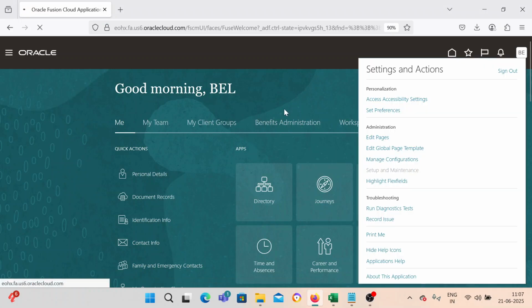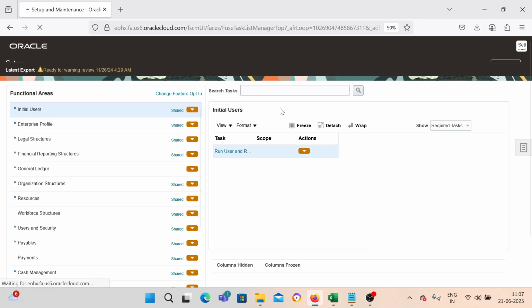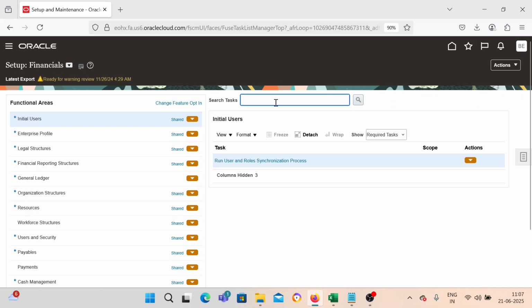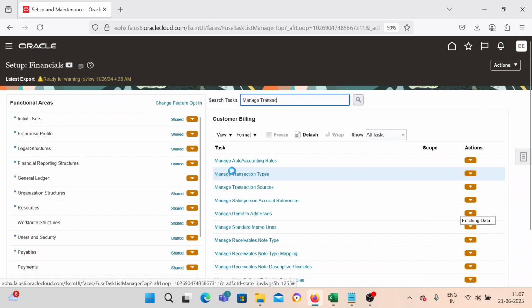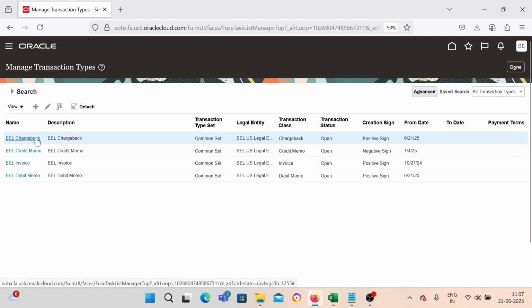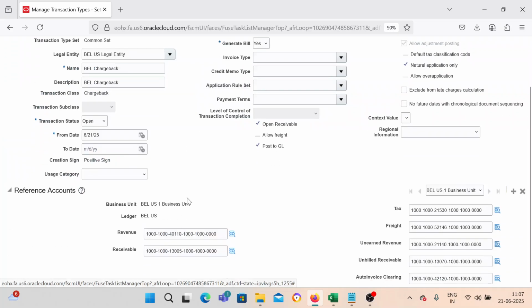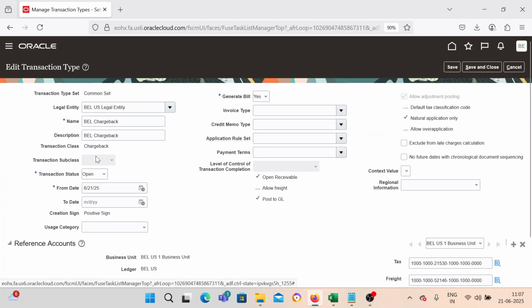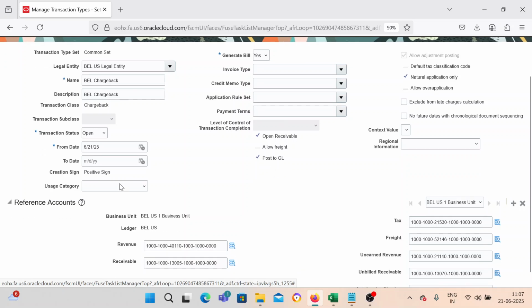So actually, it's a part of our basic setups, but during the basic setups I had just created your invoice and credit memo. So now I have already created it, I'll just show you the transaction type. So this is our chargeback. The transaction class will be chargeback and the creation sign will be positive. Rest of the things are the same, the same way we created the transaction types for invoice, credit memo and debit memo. Just focus on the positive sign, plus the transaction class would be a chargeback.